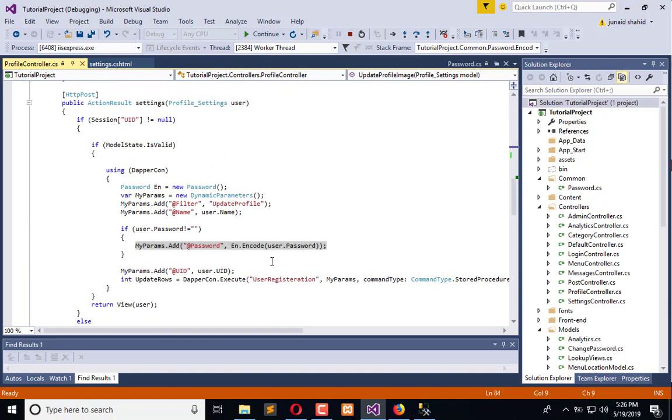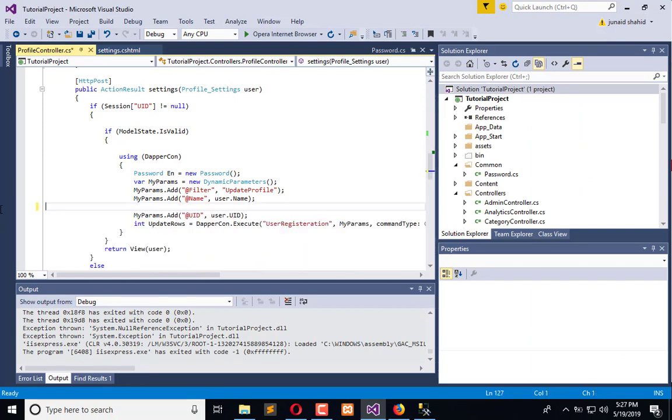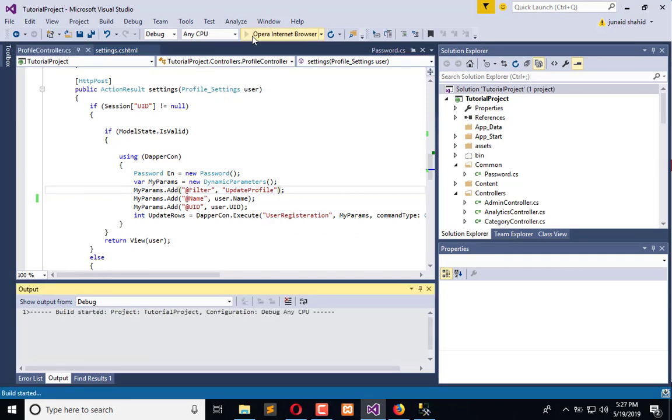In the setting, it is saying that the password is not available. Okay, as I have told you, we don't need the password anymore, so let's remove this. We are just updating the name. Execute the application again.